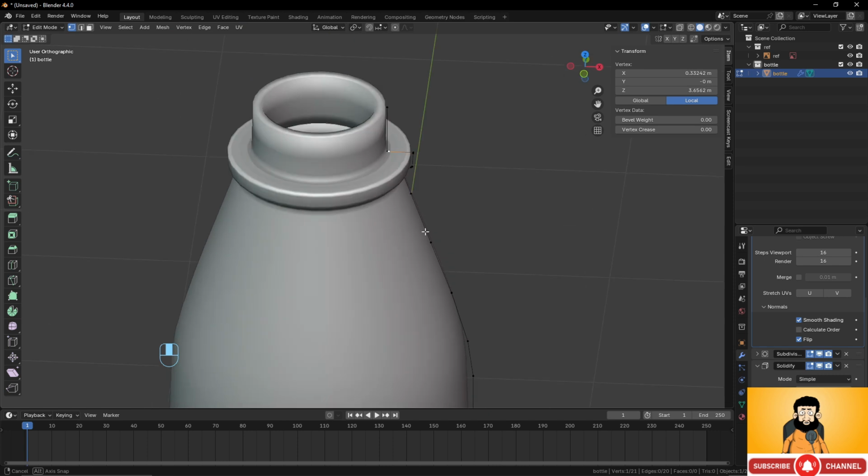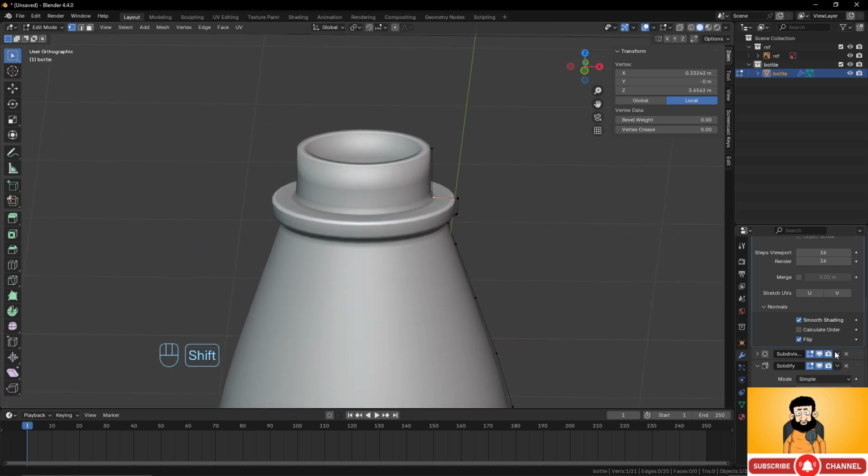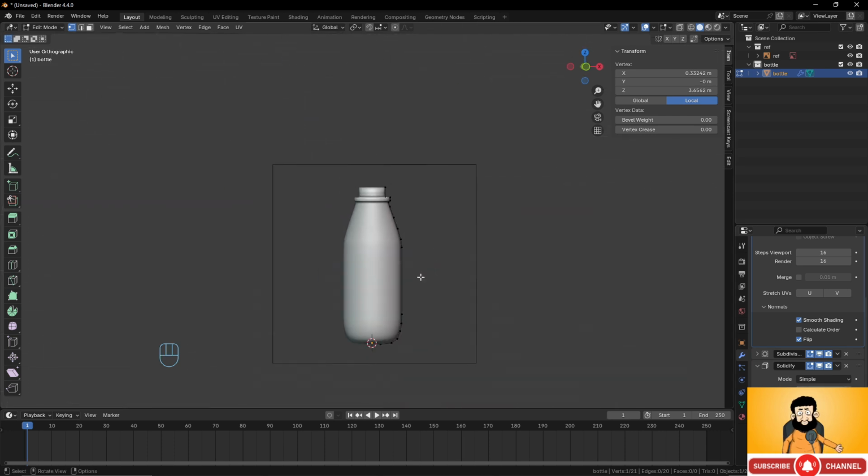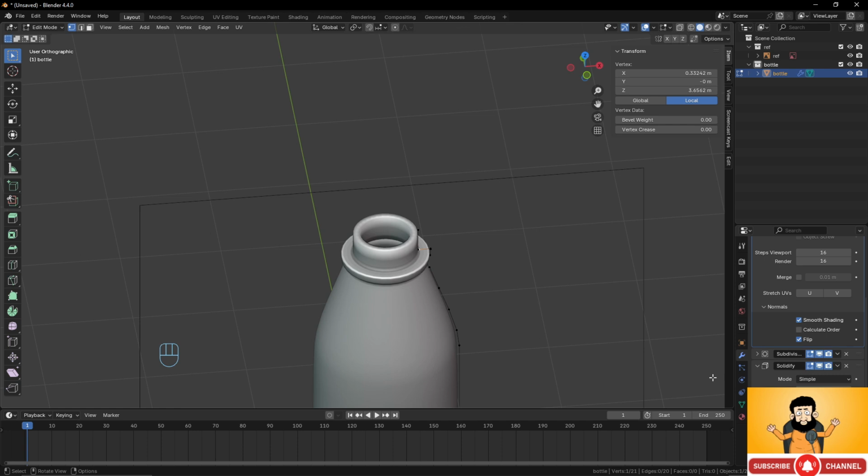Okay, not too much on this value, because if you add too much thickness, it will go inside and go outside here, because we have a thin part here. Okay, so let's add until there. It will be perfect. Good. Now we have a nice bottle.